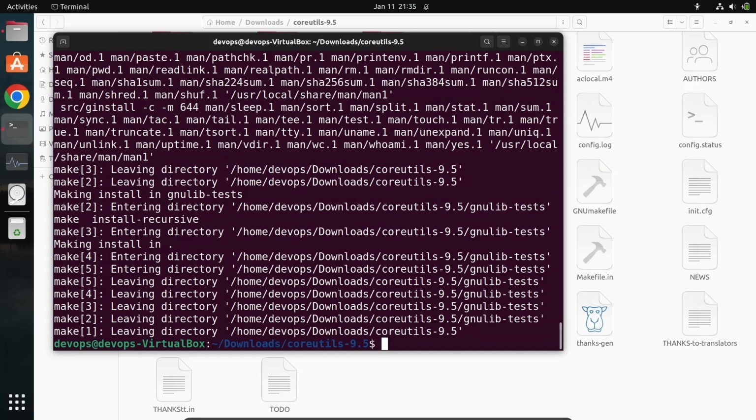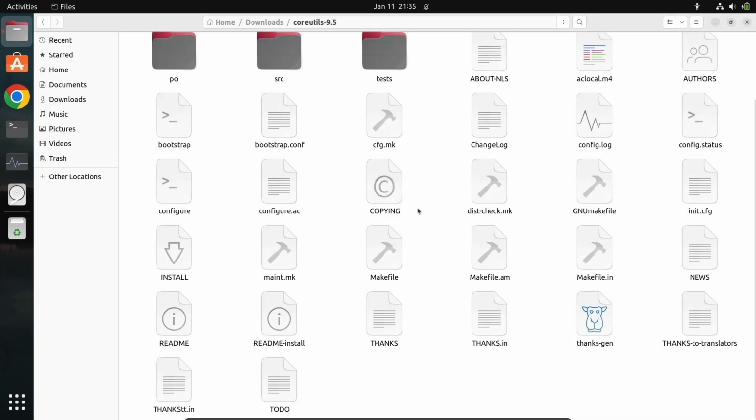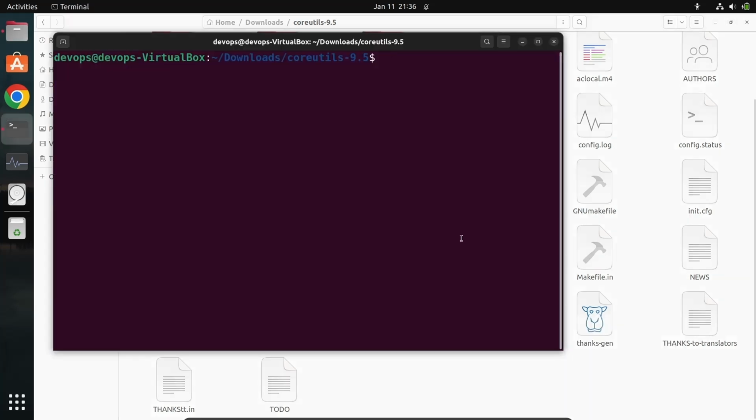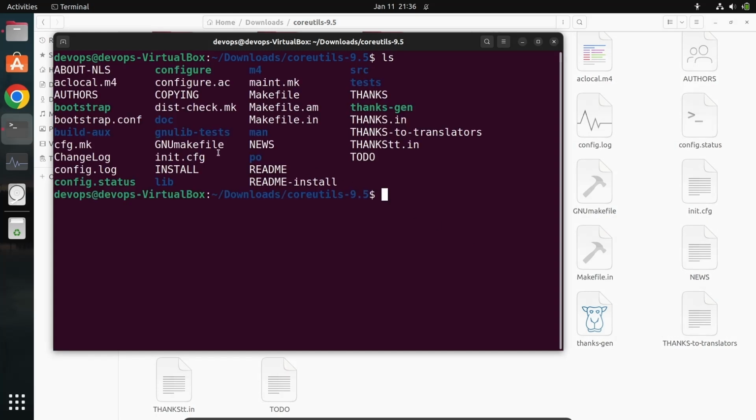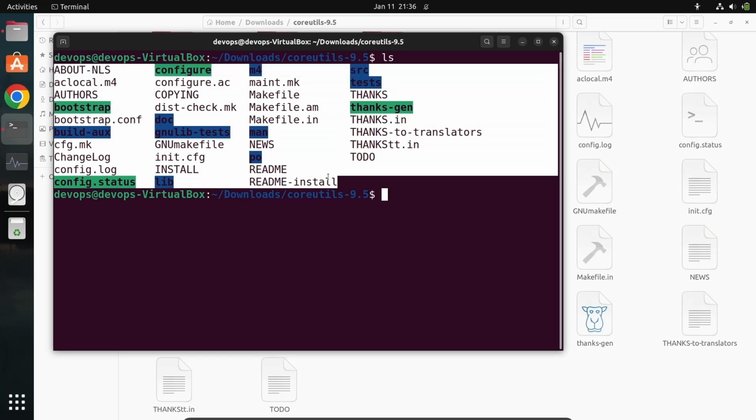Once it's done, I will exit my terminal and try to open the terminal here again. I am in there. If I list my files here, you can see now it's gone. So we have reverted our changes, and I would also suggest you revert your changes after playing with it.